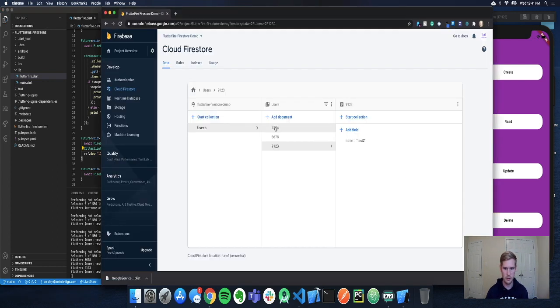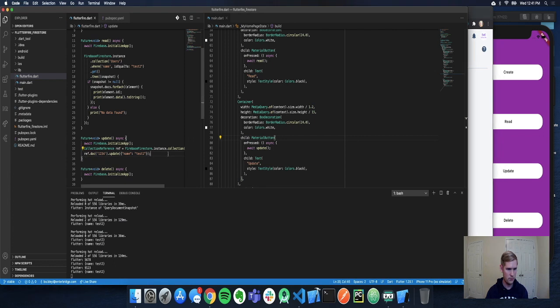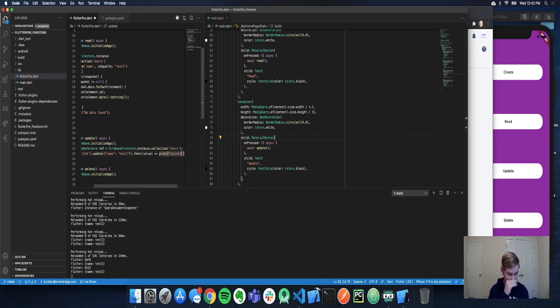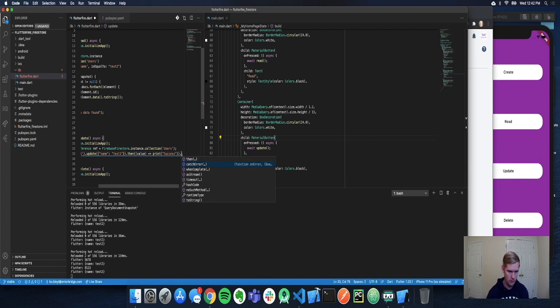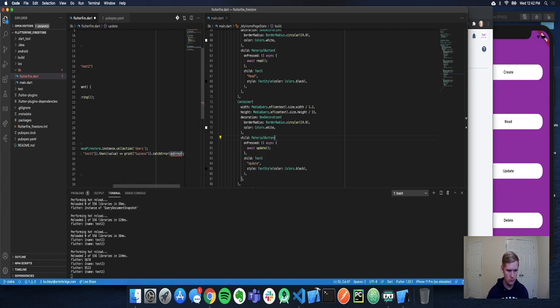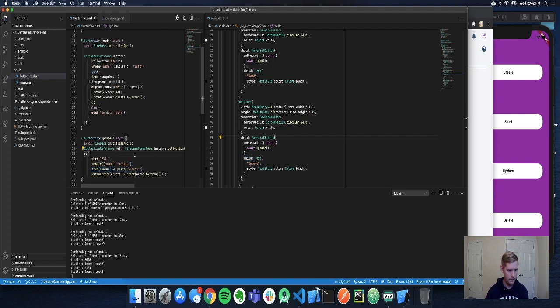Let's just double check and make sure that's true. Yeah, it's set to test. We want to switch it to test 1. Dot then print success, and then catch error. Print error.toString. Okay, so if it has any issues, it'll print out the error. If it's successful in updating, it'll say success.